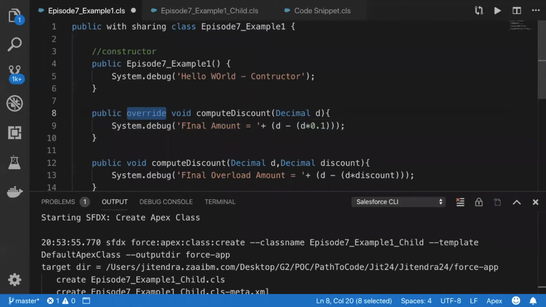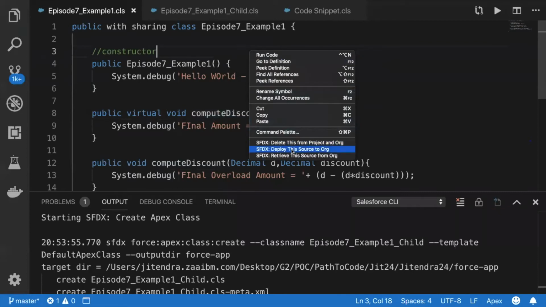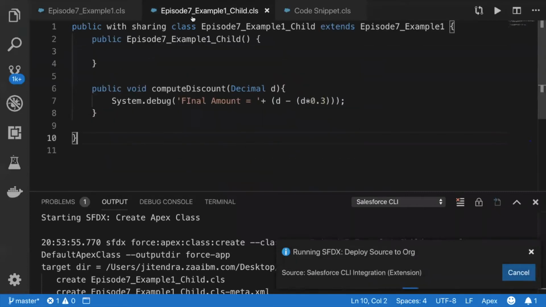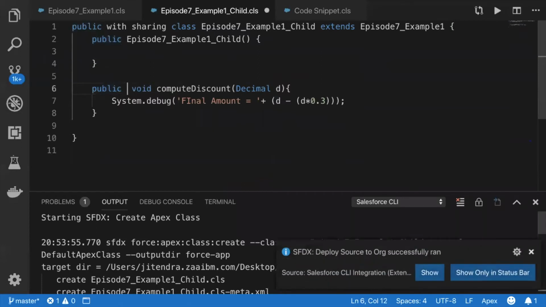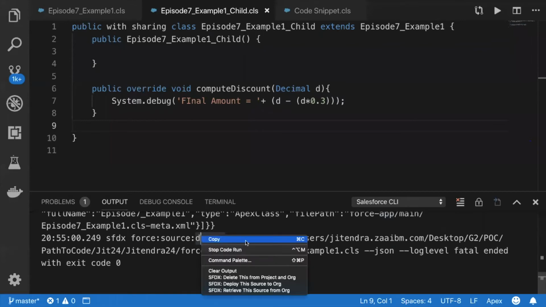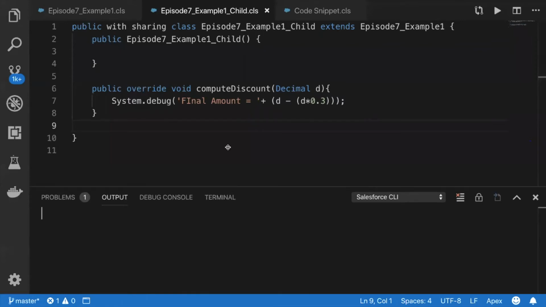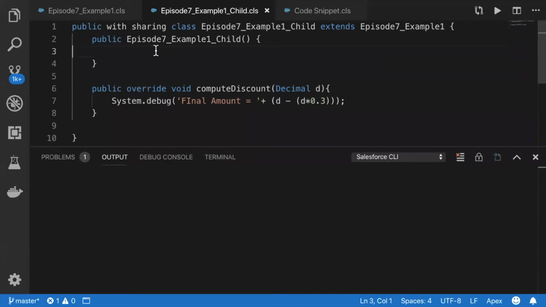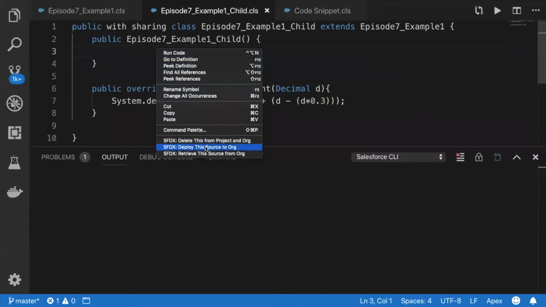Okay, sorry, public virtual. I have to mark a method as virtual if I'm going to change this method in the child class, and I am going to deploy this. Meanwhile, I will come here and say this method is nothing but override. Let's see, all commands successfully executed. Yes. So now I want to deploy this class to Salesforce. I'm going to say run, deploy this source to org.